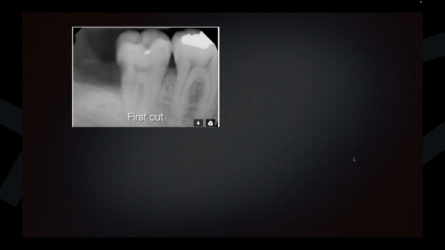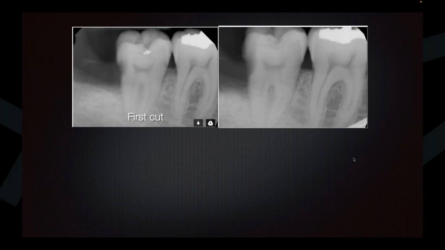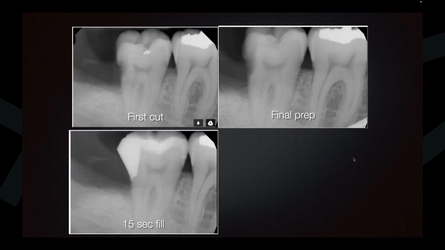So I asked the student, do his first cut, let me look at it, take an x-ray, no, we need to go deeper. So he's got a bevel on there and he's got a nice box form, and then he fills it, and that fill took 15 seconds.